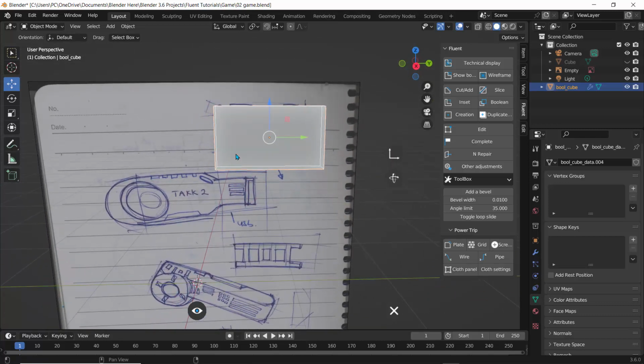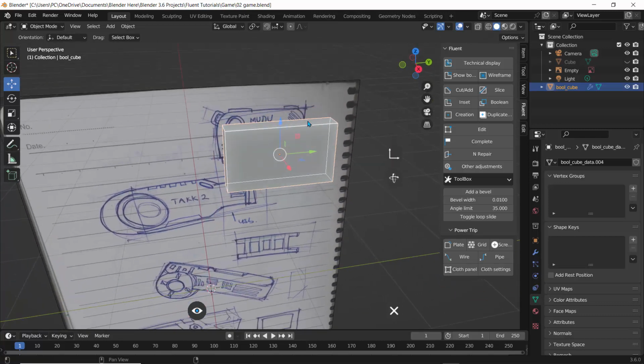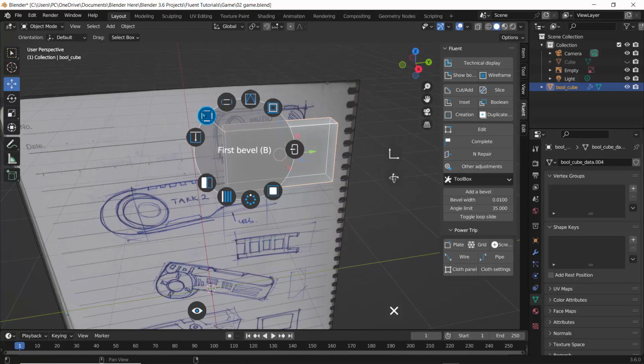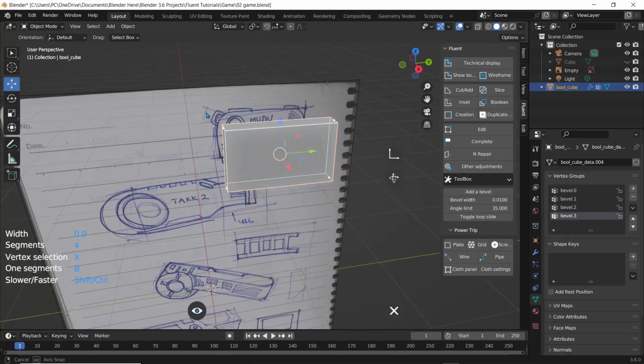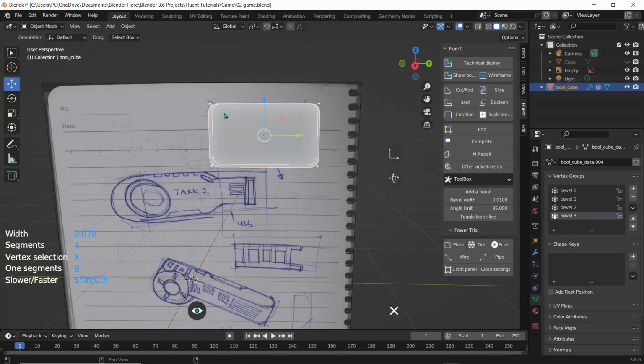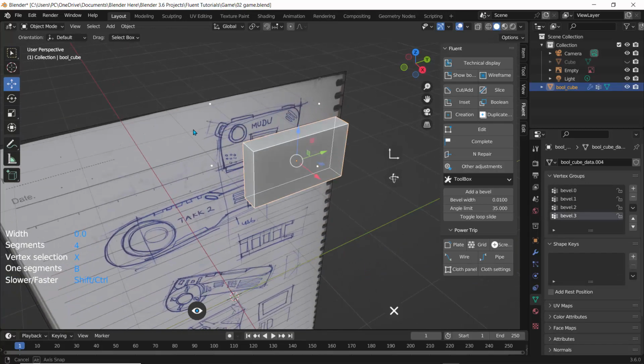Next I want to add a little bevel to these edges. So I'll right click, move over to the first bevel, and we can see that if I start dragging this, it's beveling everything, which is not what we want. We just want to start with a single edge.